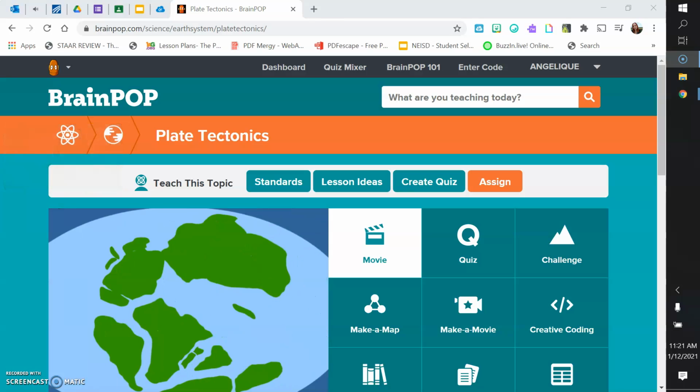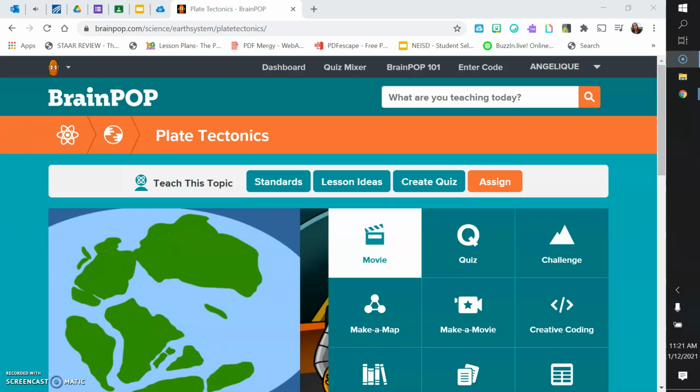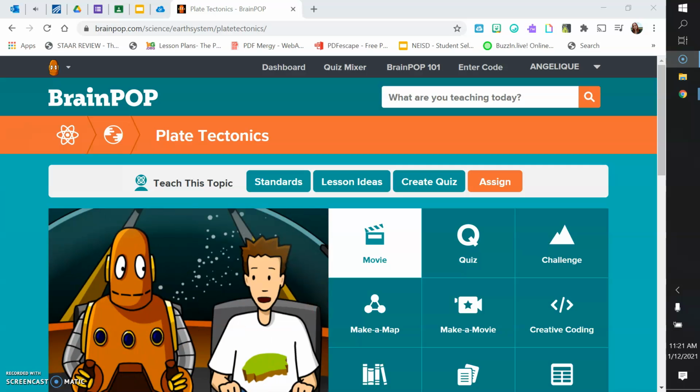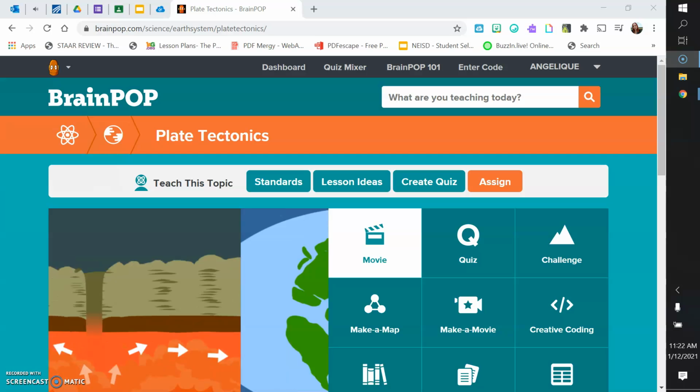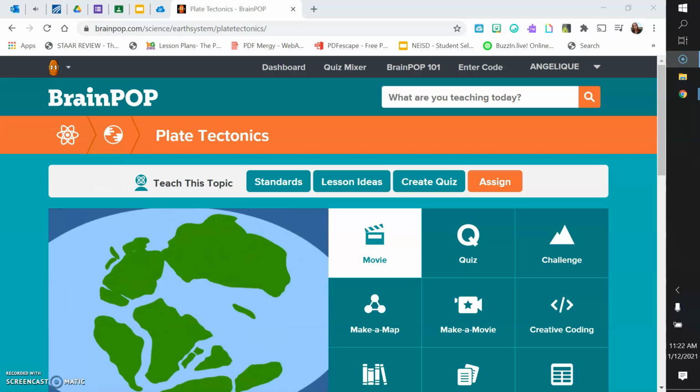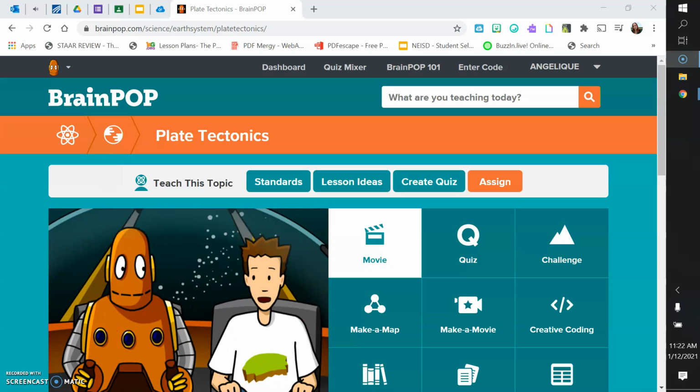And one thing I want to go over with you is kind of what the video talks about. So after you watch the video, you take the quiz so you can think about these 3 main plate boundaries. So we have 3 main plate boundaries. First one is divergent, second one is convergent, third one is transform.